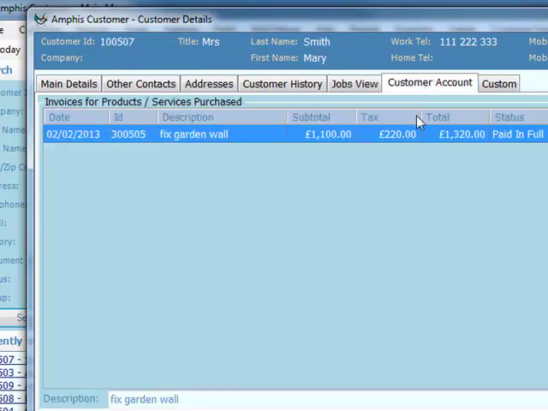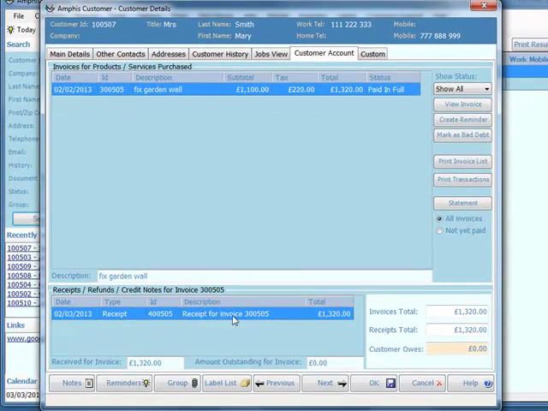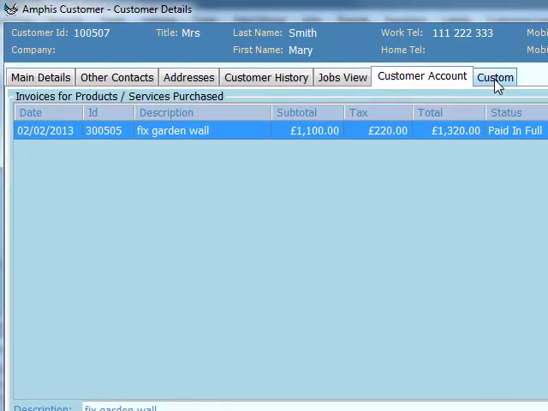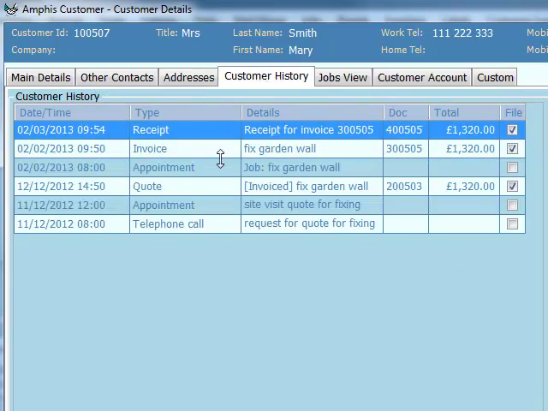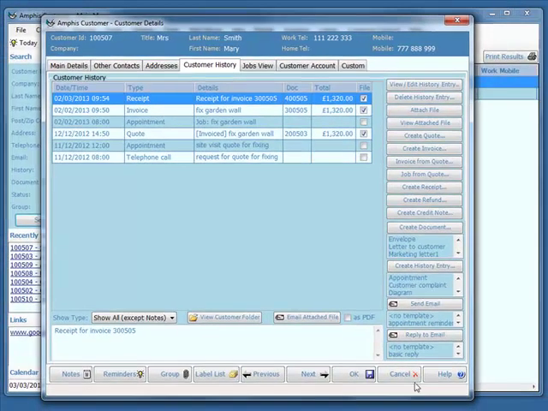And I can see on the customer account tab that we invoiced her back in February, she's paid up, and again she owes us nothing. And we have a custom tab where we can store any custom information which we'd like to store. So when she phones, we've got all the information we need here to answer her query.